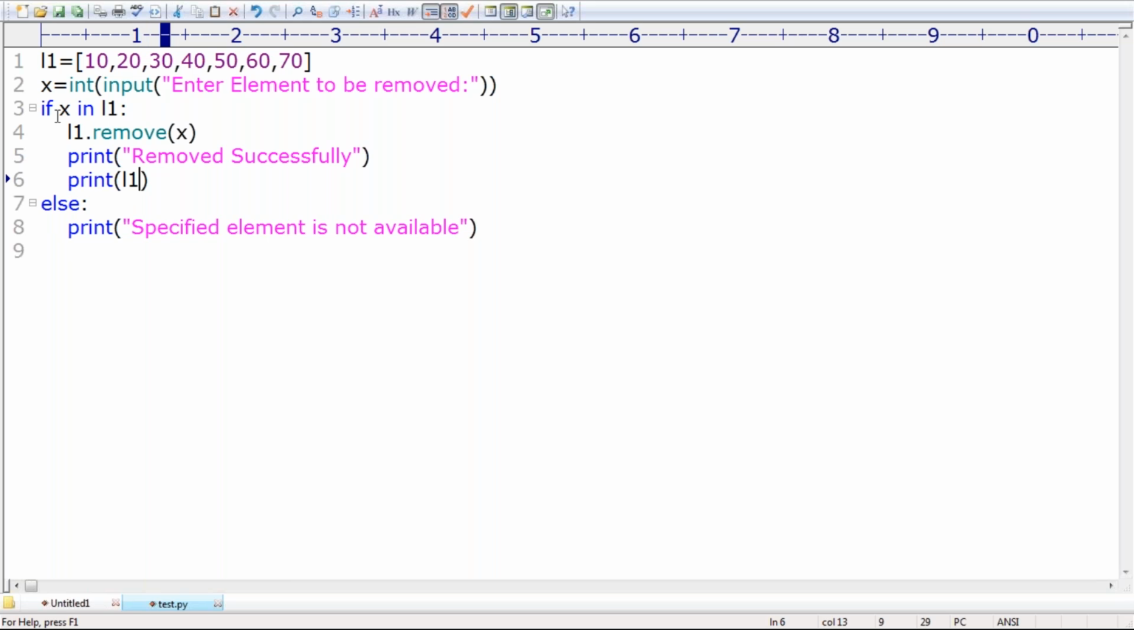Everyone can understand, right? If x in L1, then only remove that, else sir, specified element is not available. Because if you are trying to use a remove function, immediately it's going to tell value error if the specified element is not available. That's why this type of small conditional checks must be required, sir.